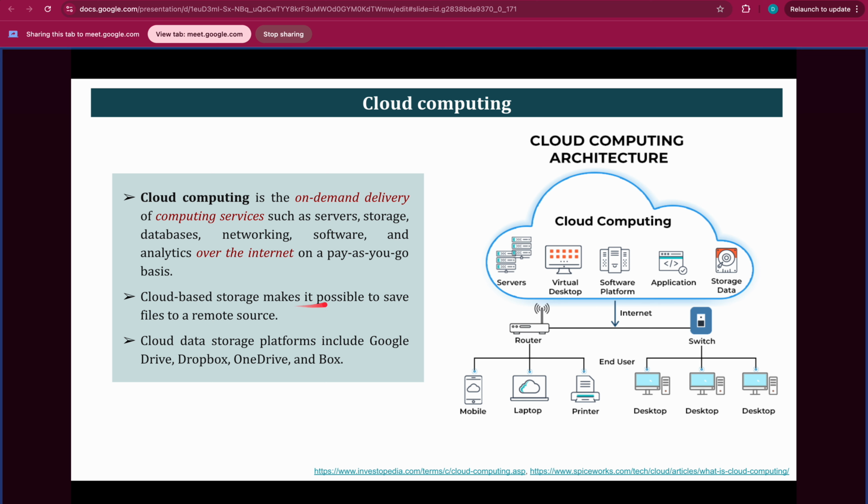Then cloud based storage makes it possible to save files to a remote source. So why is it called a remote source? Because even if you move from one place to another, you can still access it. It's not local. When we say local source, it means that it is on your device. For example, I am working in an organization where my data is stored on my local PC.